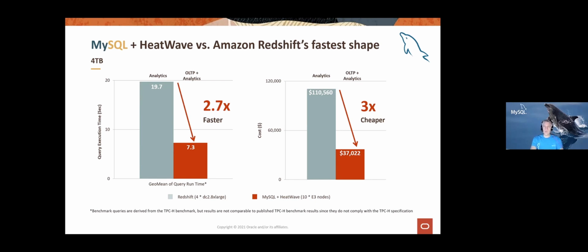And you can see what we did at the bottom. Redshift is 4 DC2 8xlarge. So it's not like we take the bad ones. We take comparable hardware, and Heatwave as well. So you can see what we did. And for 3 times faster, you get about 3 times less. It's like a third of the price to use Heatwave.